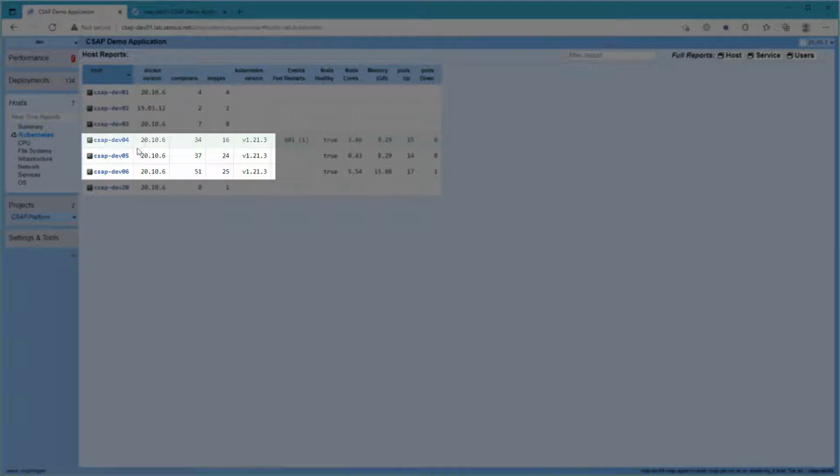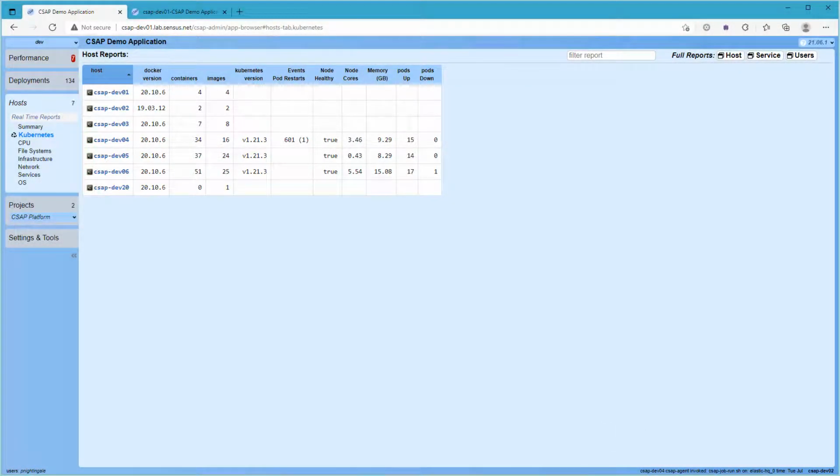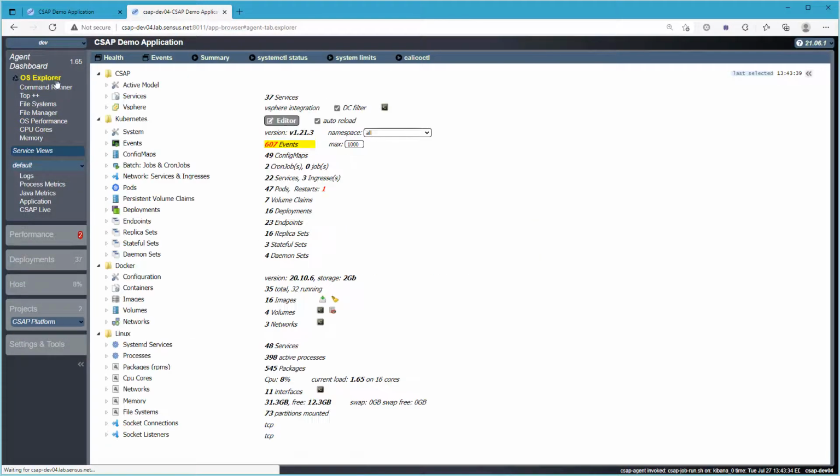So just to highlight, Kubernetes is a 3-node cluster deployed in 4, 5, and 6. And we can also directly interact with those instances by selecting the node, opening up the OS Explorer, and then verifying that the version of Kubernetes is correct.